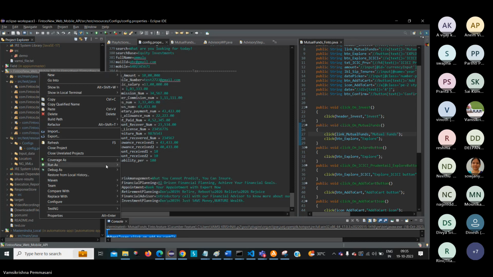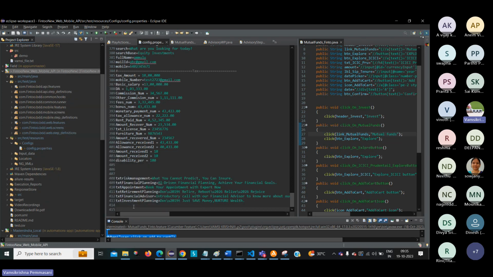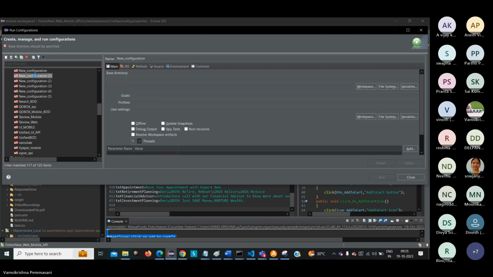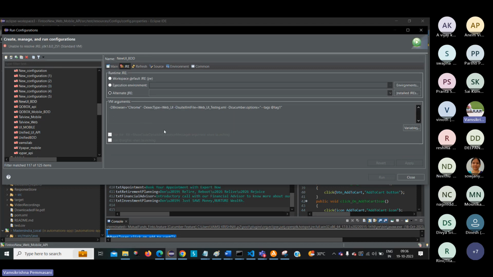Run as, now what we are doing here. While creating a build, I am creating one. If I go to JRE, now see here, VM arguments. If you want to store some data at the system level, you can access it anywhere in the project.